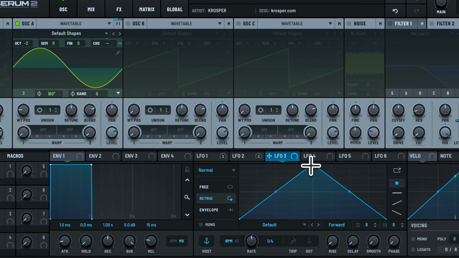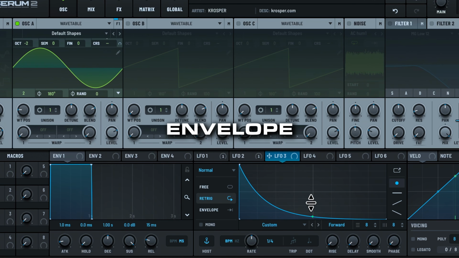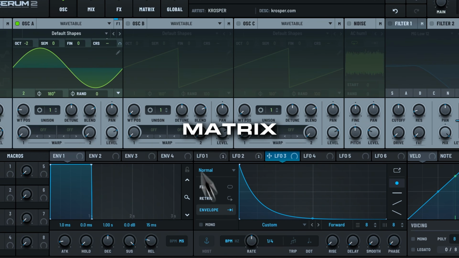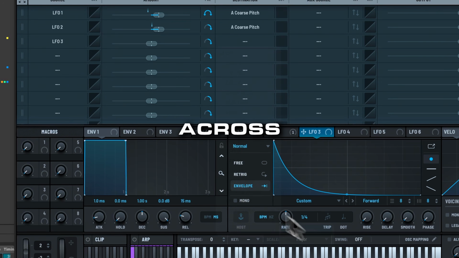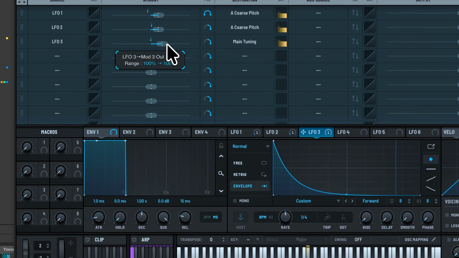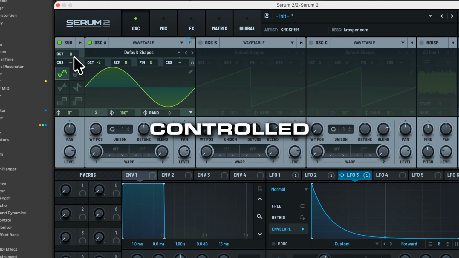Now I have two separate pitch movements controlling the same oscillator. The first one shapes the main pitch drop. The second one gives me extra control over how that pitch movement behaves. Next, I create LFO3 in envelope mode. I go into the matrix and map it to global main tuning. This creates another fast pitch movement across the entire patch. That extra tuning movement helps create a sharper and more controlled transient.